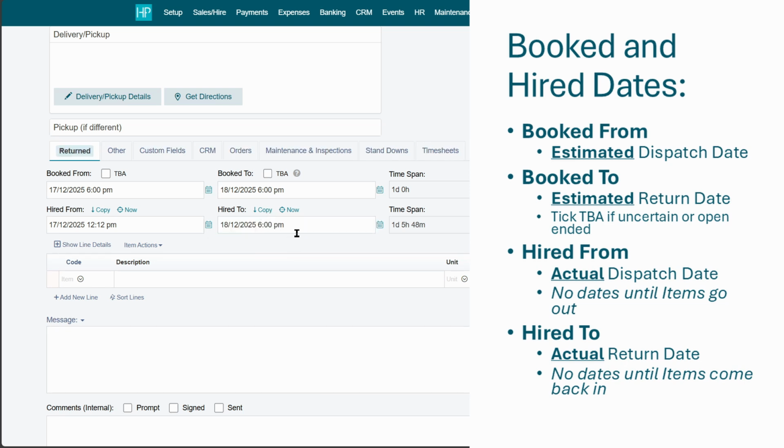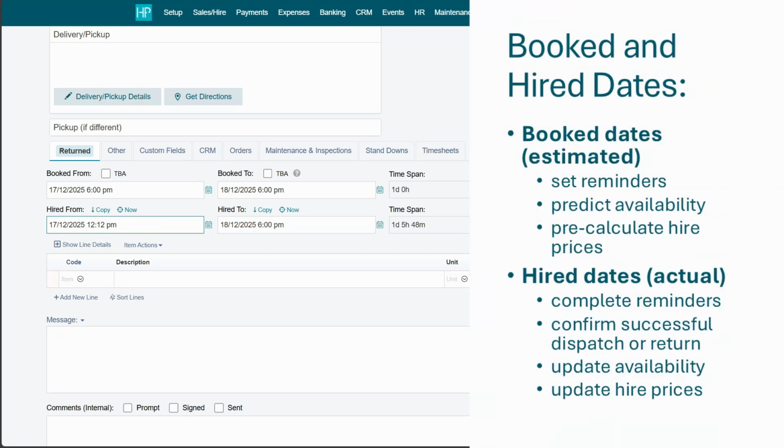Entering these too early can stop billing too soon, remove reminders, make items look available when they're not, and potentially lead you to lose visibility if something doesn't come back. Booked dates set reminders, predict availability, and pre-calculate hire prices. Hired dates complete reminders, confirm successful dispatch or return, update availability, and update hire prices.